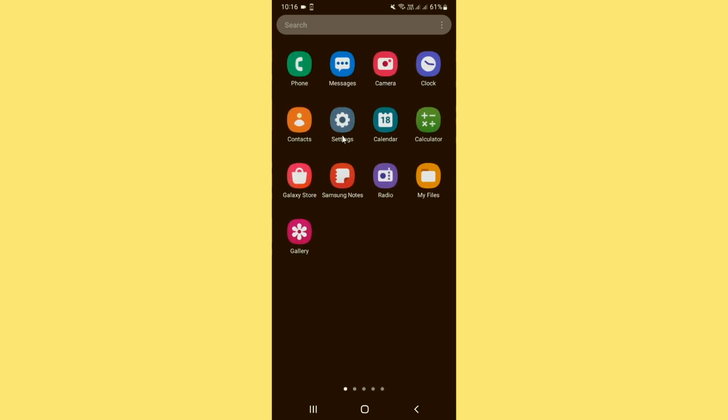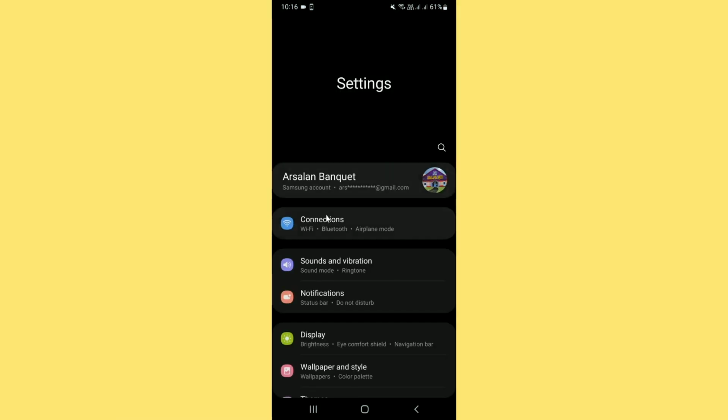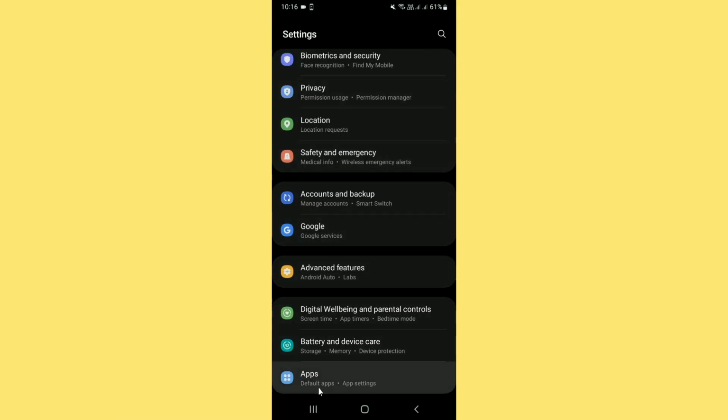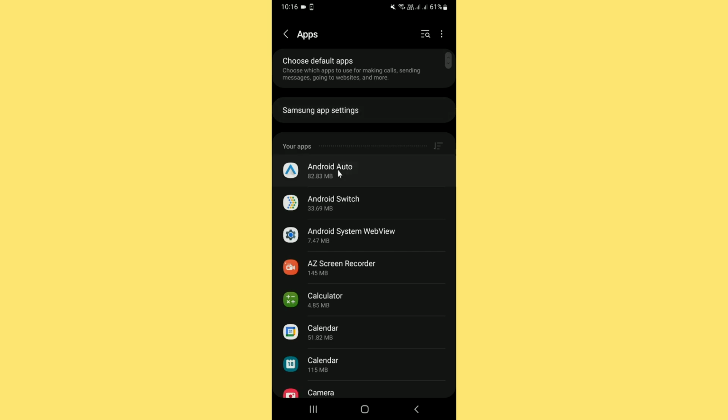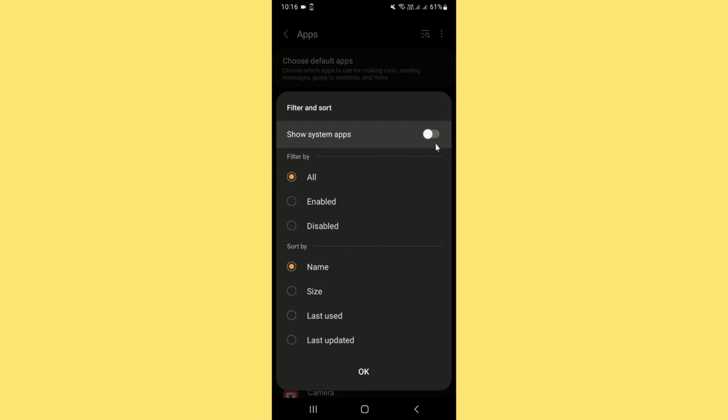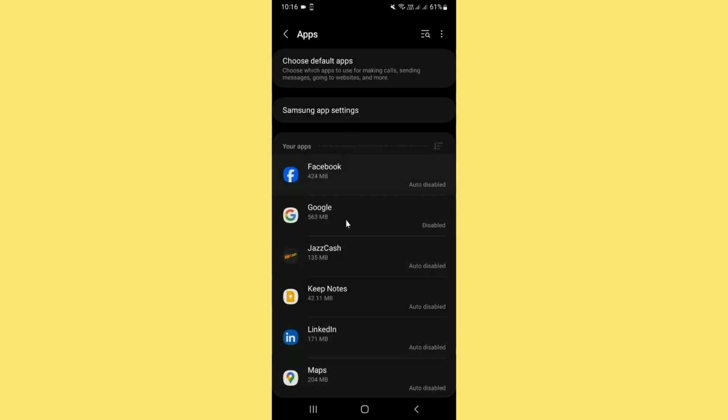First, you need to simply go to the settings. Now go to the apps. From your app settings, you need to simply tap on this option, and you can simply select disabled. Now tap on OK, and here you will find all the applications that you have disabled.